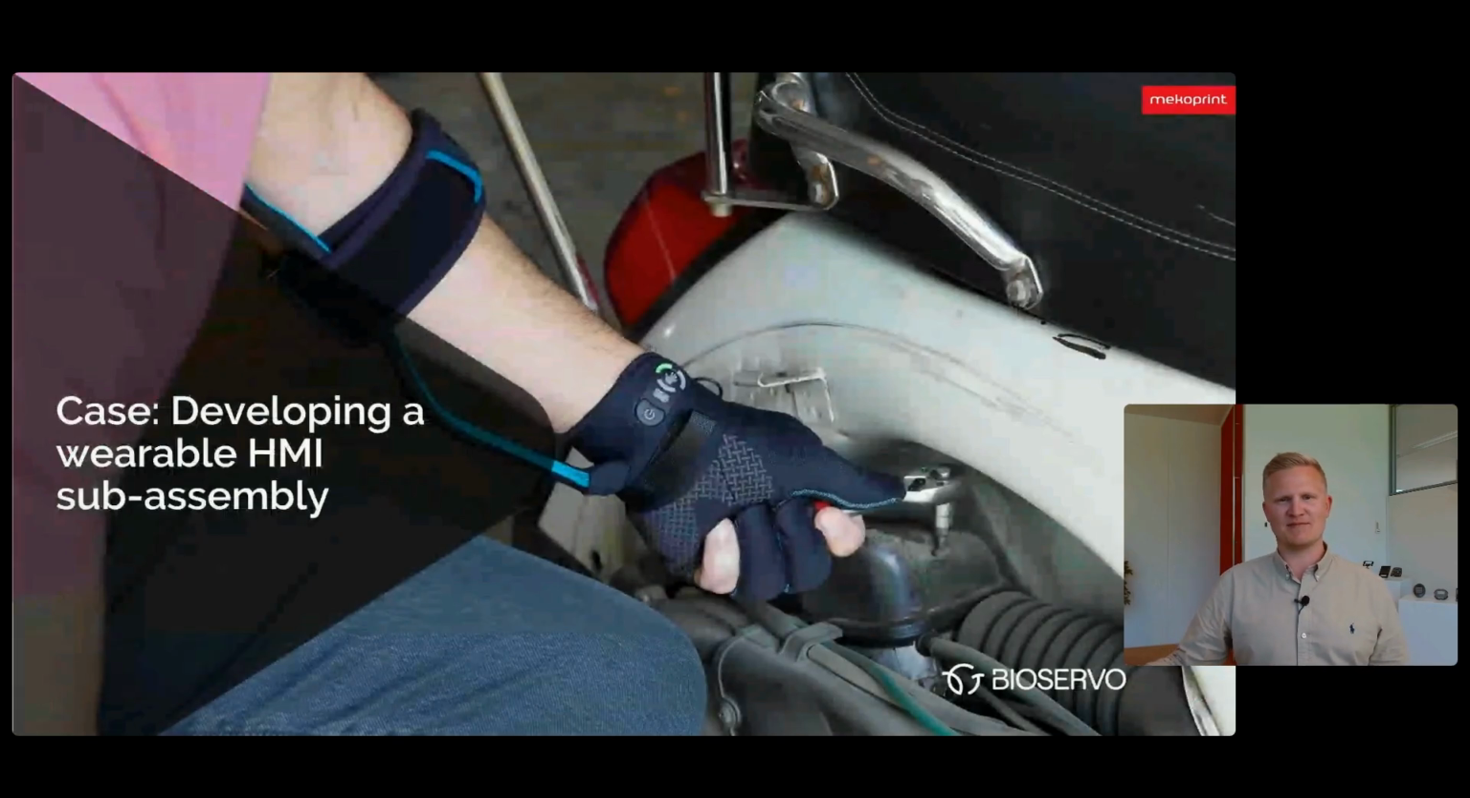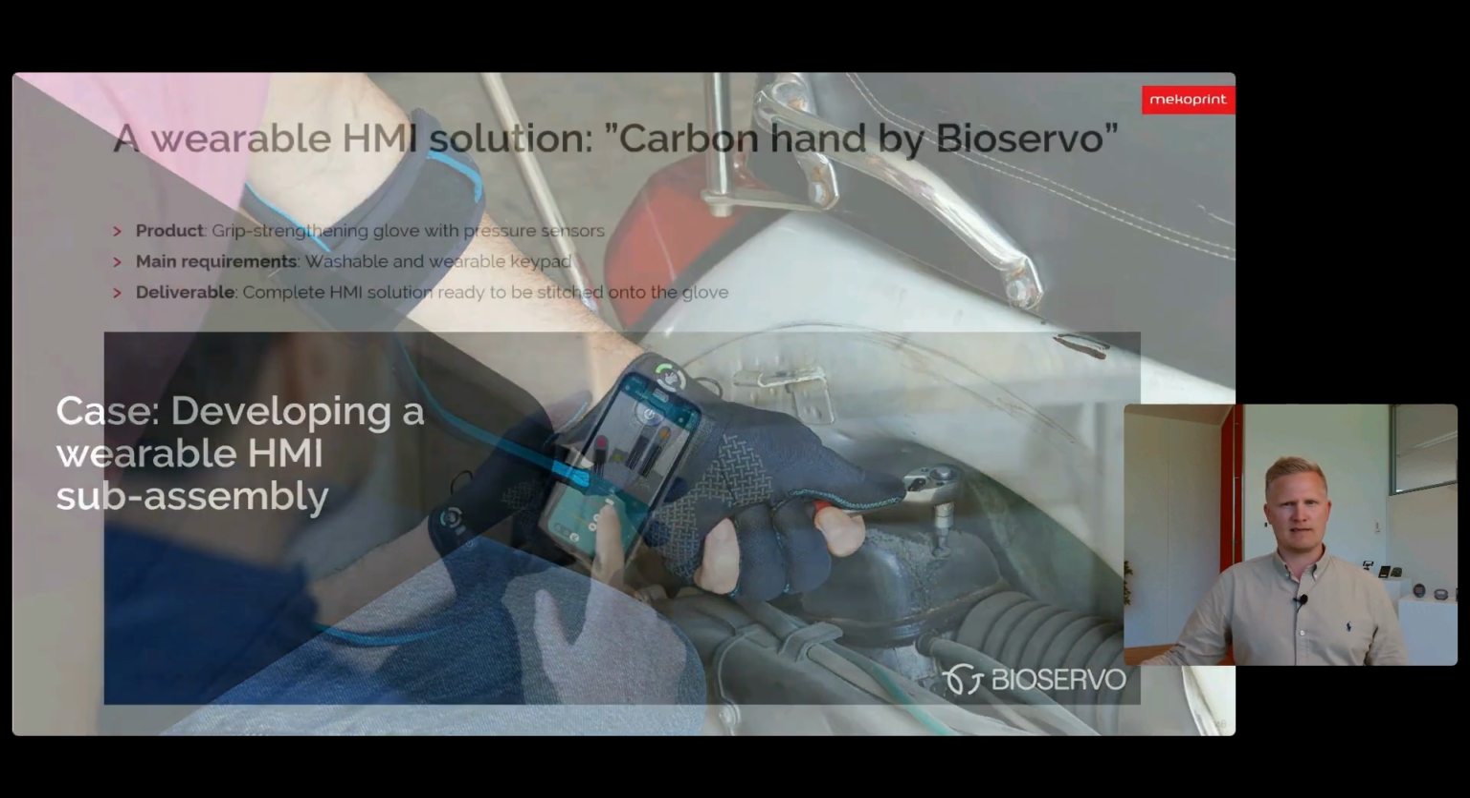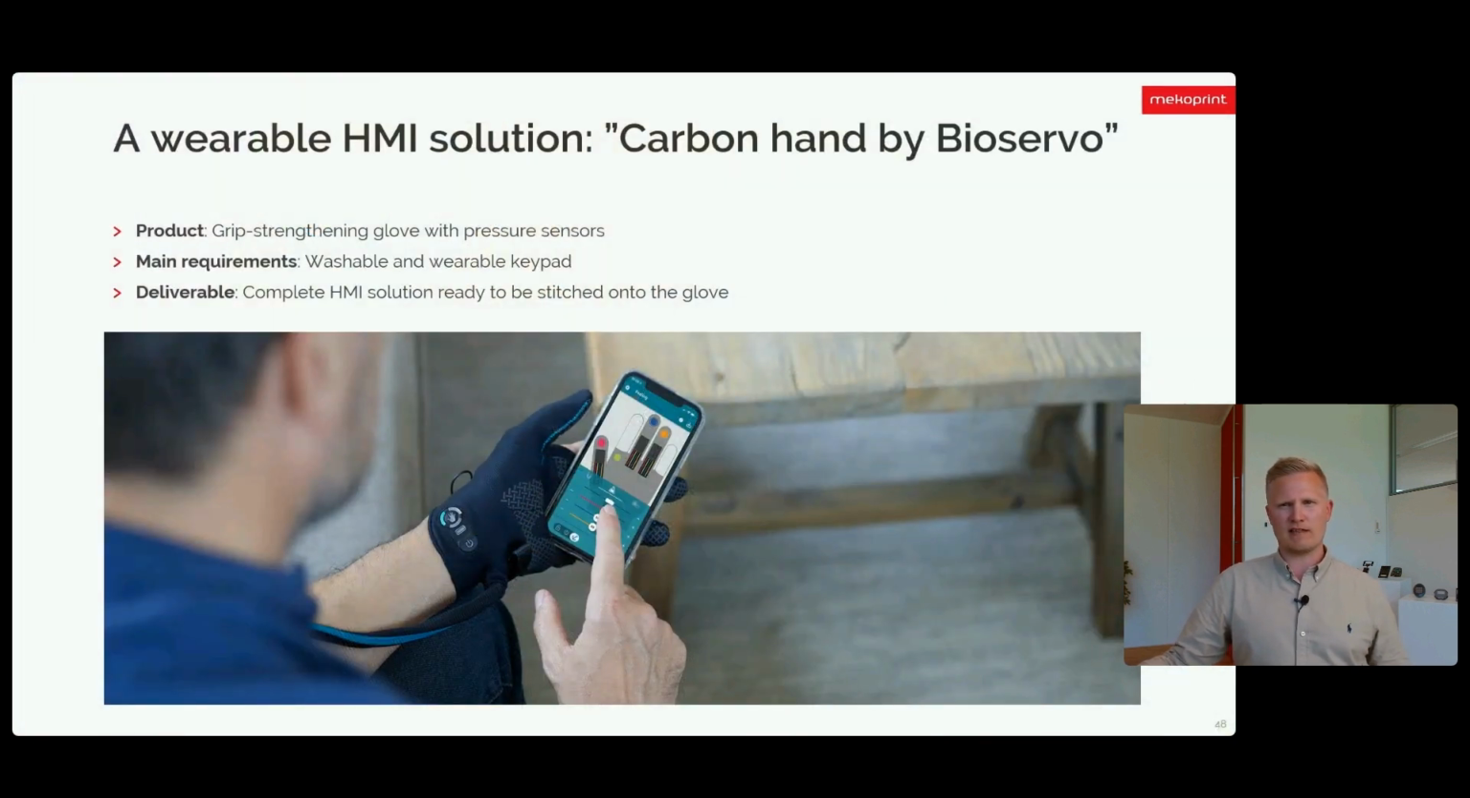Thank you, Dominique. Yes, I'm going to talk about a case for a customer called BioServo. We had a close collaboration with BioServo in the development of a keypad for their innovative new product called Carbon Hand. Carbon Hand is a glove that assists people with impaired hand function. It's a grip strengthening glove with pressure sensors in the finger that senses when the user needs support. The pressure sensor detects when the user initiates a hand grip, and the glove then applies the power needed to ensure a firm grip.